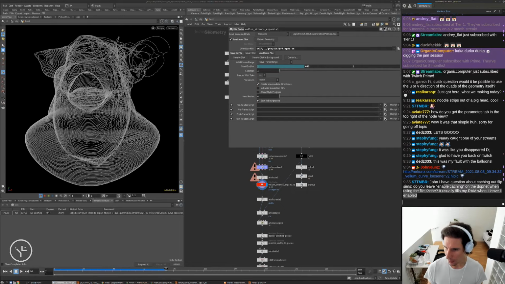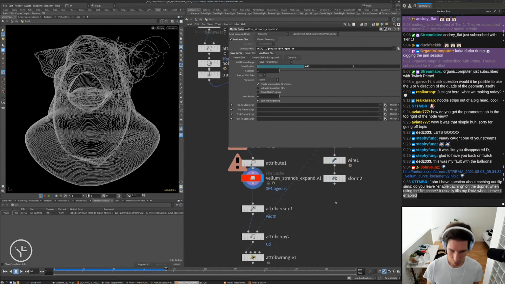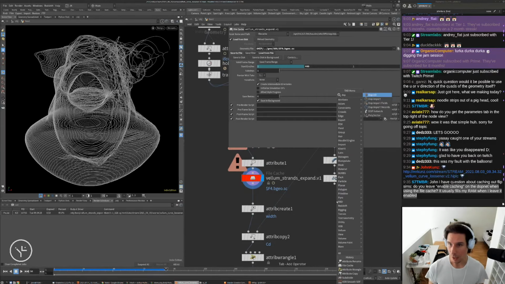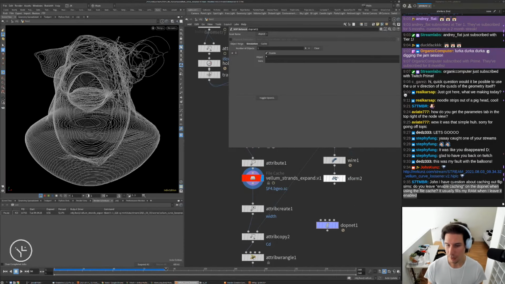Caching out FLIP sims, do you leave enable caching? If you're working with really big data sets or high particle counts on the FLIP solver, I usually turn this off.